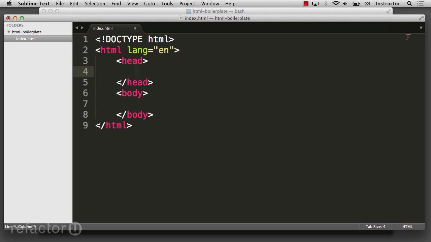The first tag that I want to add to our head section is the character set that we'll be using. And this is just more information for the browser to be able to render our page. So I'll use the meta tag and set the charset attribute to UTF-8. And this tells the browser that we'll be using UTF-8 characters.